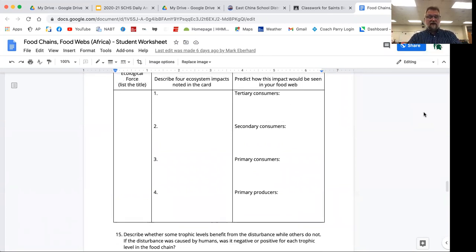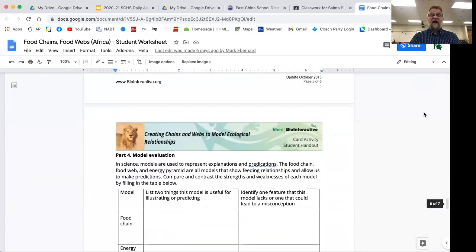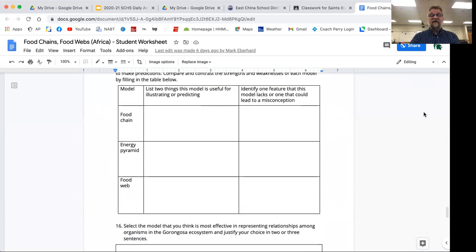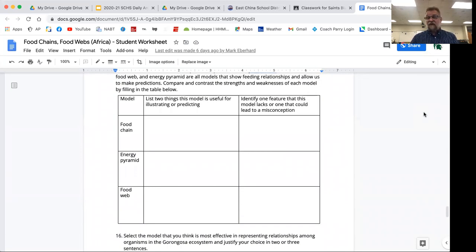So by the time you've done those 3 steps, you've made a food chain with 4 organisms. You've then re-represented that same food chain by creating an energy pyramid. And in the 3rd step, you've expanded that food chain into a food web. The final step that you need to do then, on the very last page, is analyze those models.